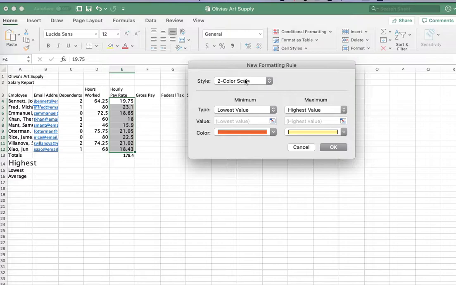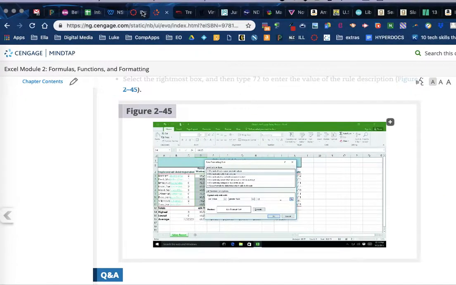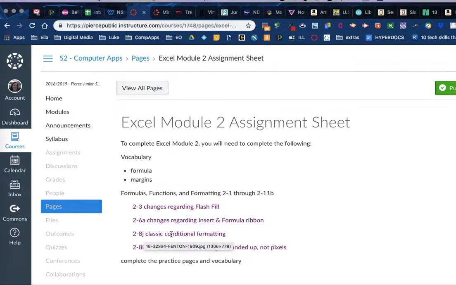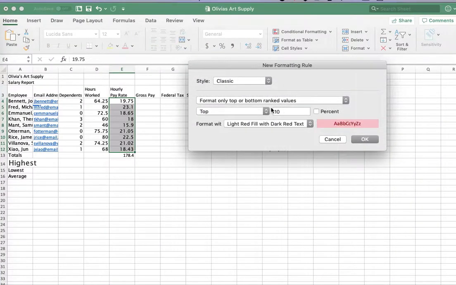And this is where it's different than the book. This does not look anything like the book. I want you to go down and use classic. And I put that in the notes as well. If you take a look at this, classic conditional formatting is what you want to use. So make a note of that maybe on that section.